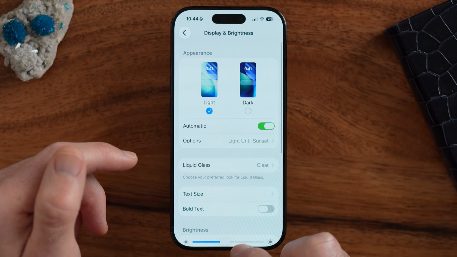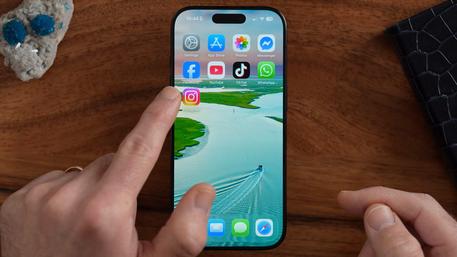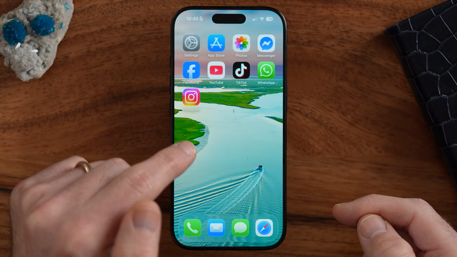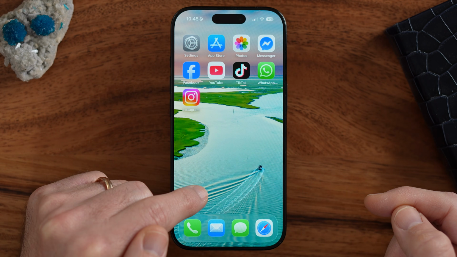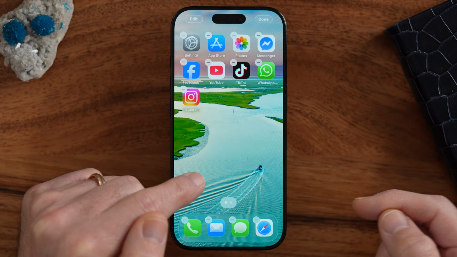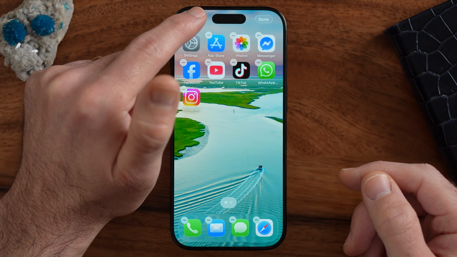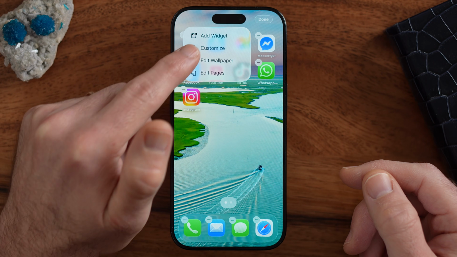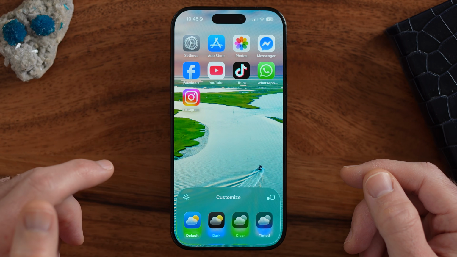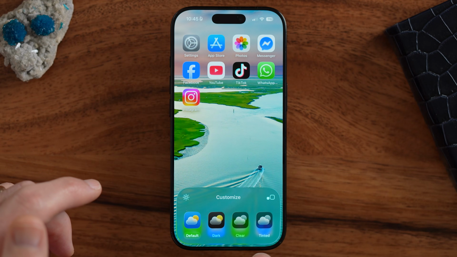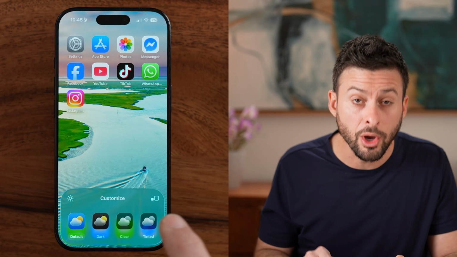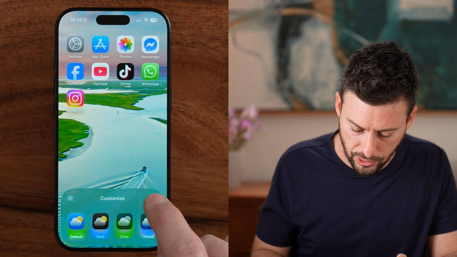After we've done that, let's hop out of here. And you'll be able to see all of the app icons are fairly small. I'm going to press and hold towards the bottom of my screen. Basically, you're going to press somewhere where there isn't an app icon. And then tap on the edit button at the top left, and then tap on customize. After you've done that, you can see next to tinted at the top right are those 2 squares. Just tap on those 2 squares.